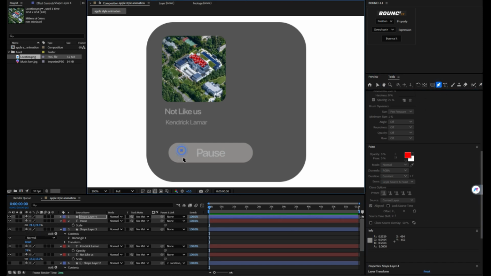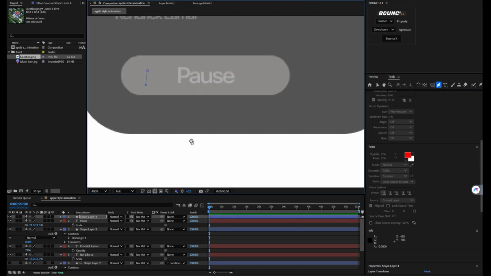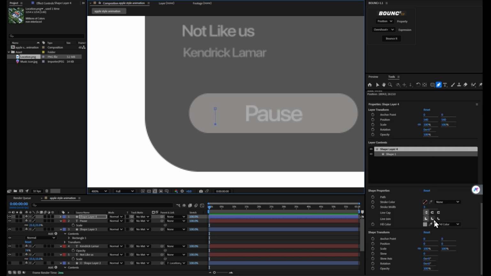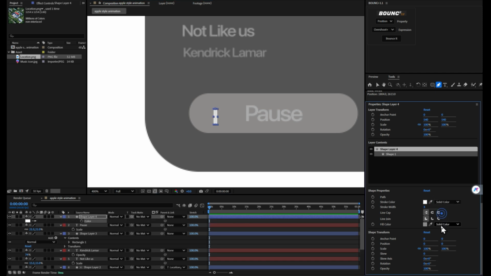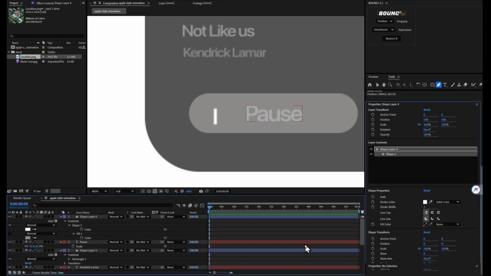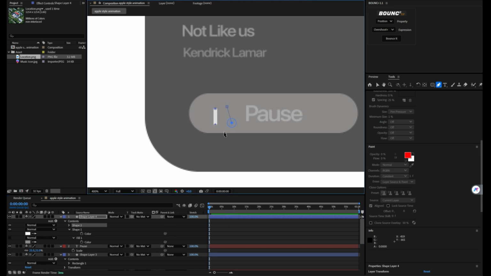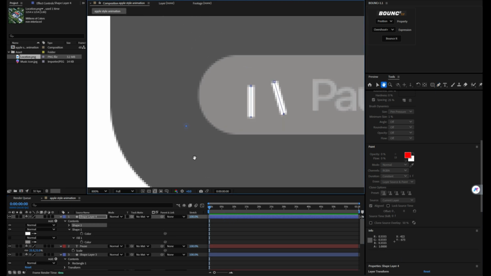Select the pen tool and create a line like this. Enable stroke and disable fill. Create one more like this. Adjust it like this.